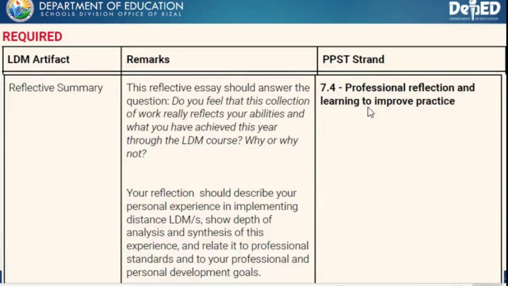Okay po. And then, the last one is the reflective summary. So, this reflective essay should answer the questions. Do you feel that this collection of work really reflects your abilities and what you have achieved this year through the LDM course? Why or why not? So, dito lang po tayo magre-reflect sa question na ito at ito lang din po yung sasagutin ninyo dun sa inyong gagawin na reflection or reflective summary.